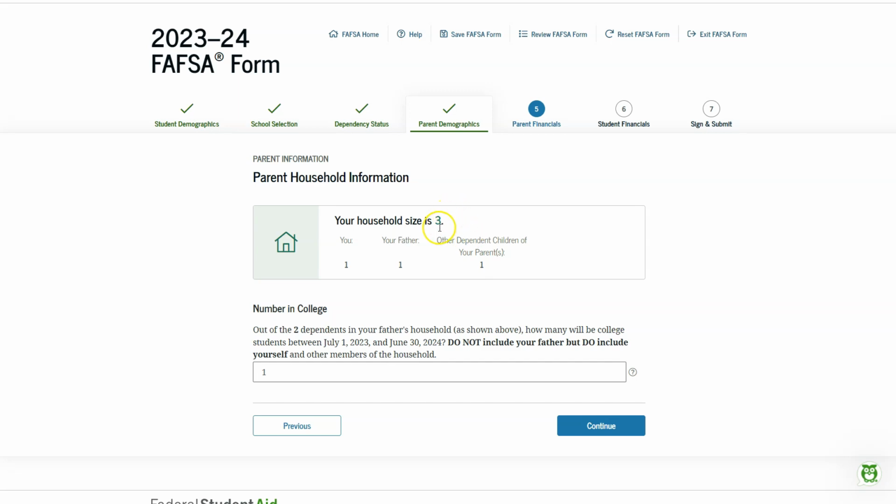So go ahead and make sure that the number is correct. If it's not, you can hit previous and go back to the prior pages and make those corrections.